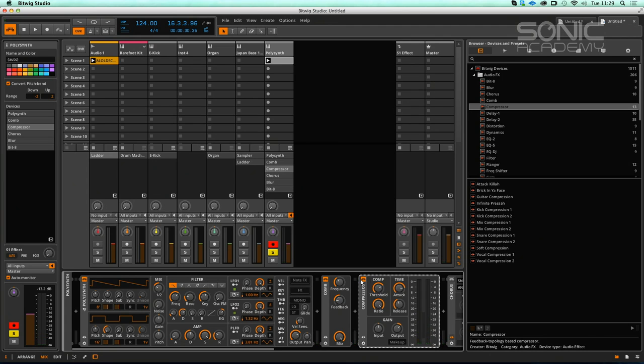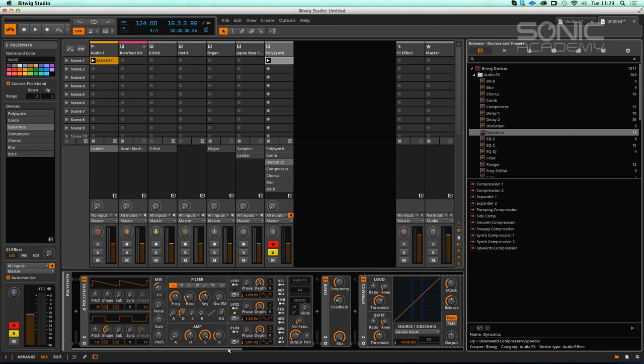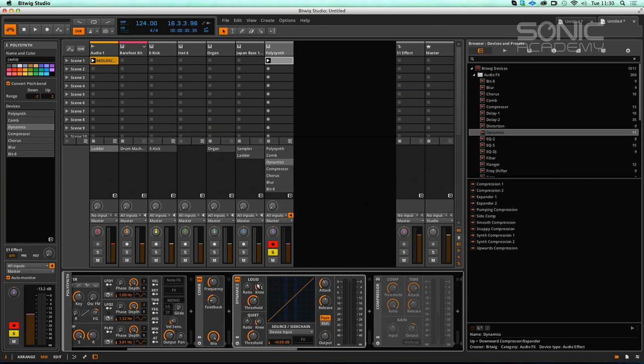So you can get some nice results, and then they have the dynamics version, which is a bit more involved. You've got more control over your knee, over your loud and your quiet elements. It's something similar to what you get on the DBX 160, where you have two thresholds, a low threshold and a high threshold, so you can keep it between a sort of area. And sidechaining options on that as well.